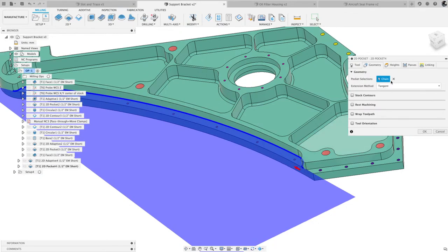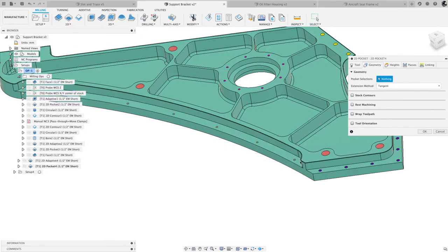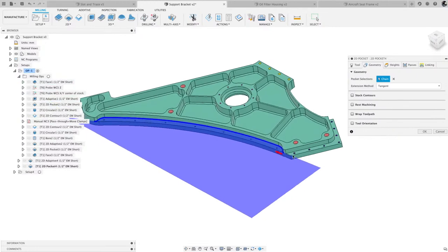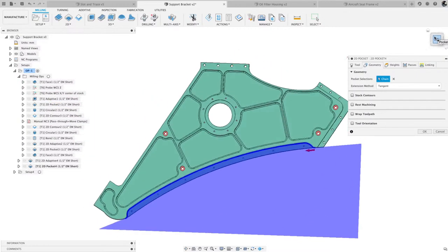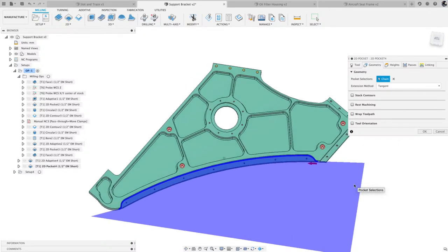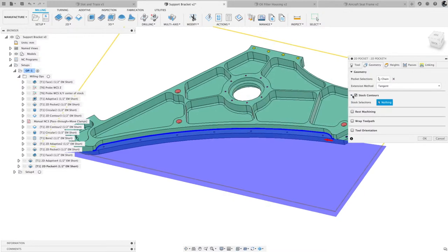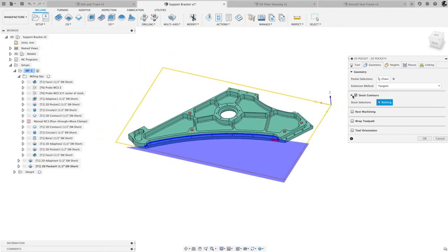Now, what I did last time, remember, I clicked on that face and I get a different selection. Watch this. What if I do click on that edge and Fusion is seeing that whole stock that we've defined in our setup? Remember, our stock is a big rectangular piece of material, so it's projecting that out and seeing that. If you ever get this behavior, you can control that by hitting this stock contours. So if you toggle that on, again, we get that yellow rectangle.